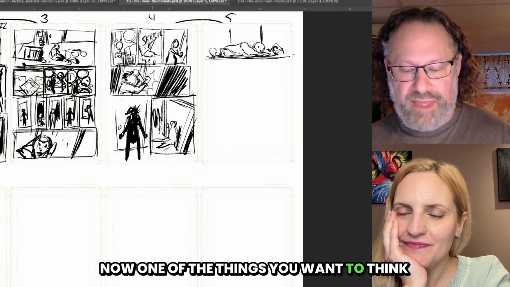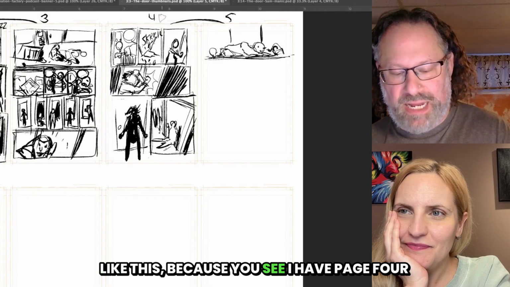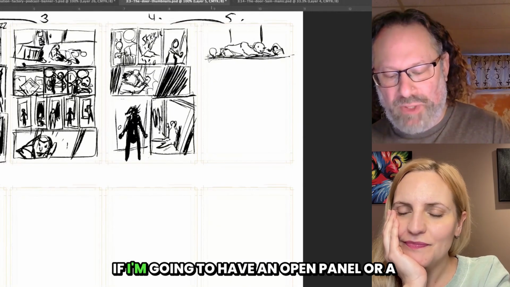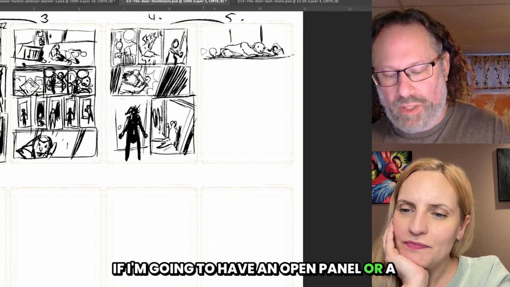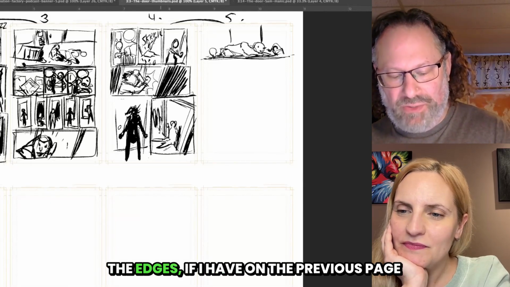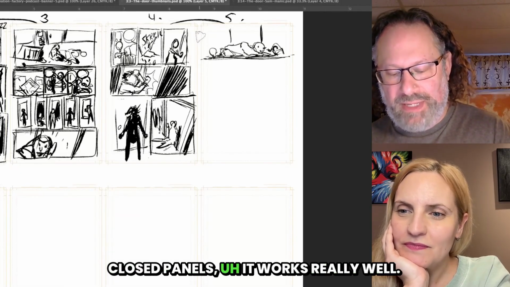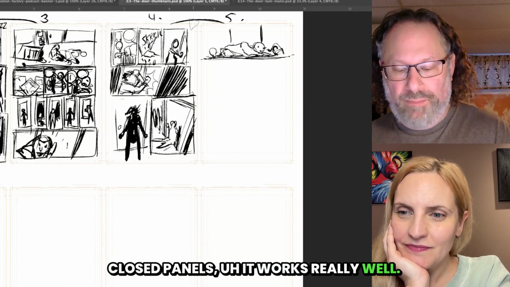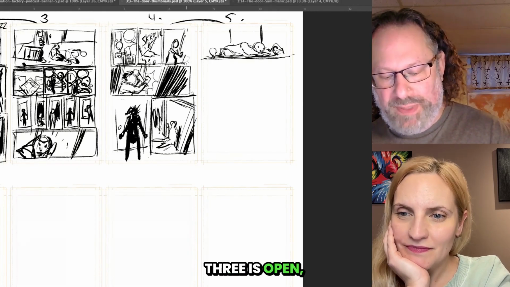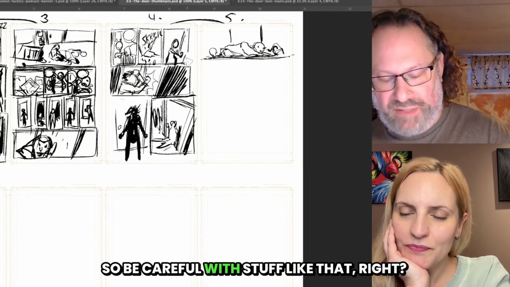One of the things you want to think about when you're planning your pages like this, because you see I have pages 4 and 5 where they're going to be open together, is that if I am going to have an open or bleeding panel so that it's coming to the edges, and on the previous page I have closed panels, it works really well. But if, let's say, page 4, panel 3 is open and you're opening it up, it might feel like it should continue on. So be careful with stuff like that, right?